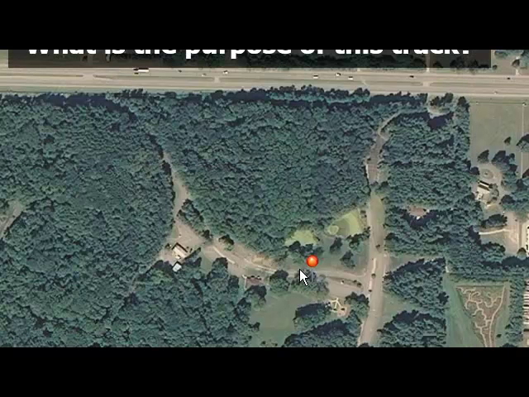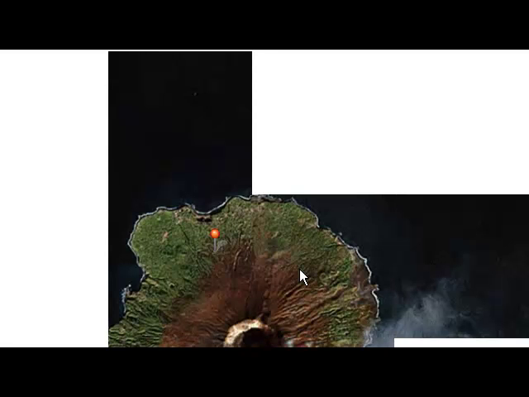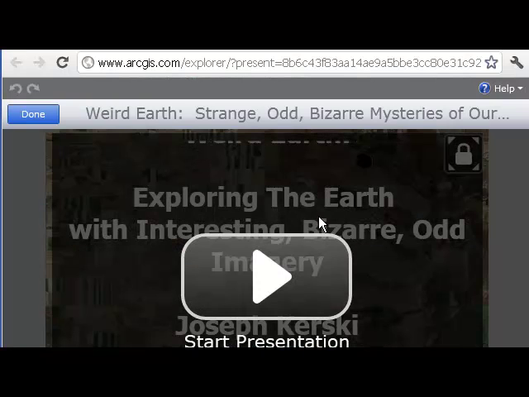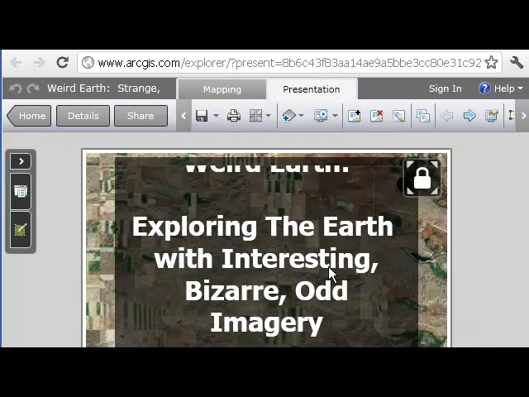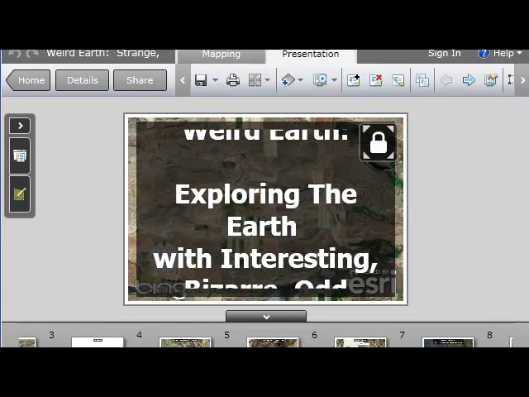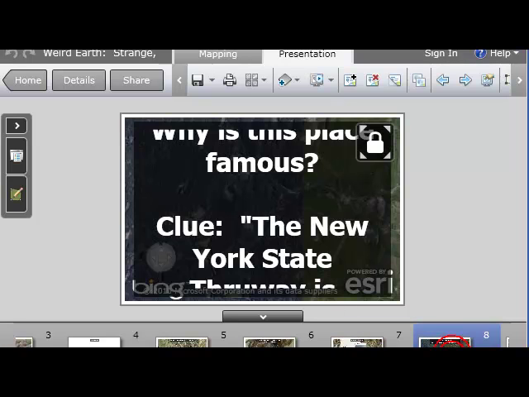I can also zoom in and zoom out and add additional layers as I need to answer those questions. Some of these images, as you can see here, are ephemeral. They're quite temporary, but others are more permanent. Some have to do with physical changes on the landscape, and some have to do with human-caused changes on the landscape.